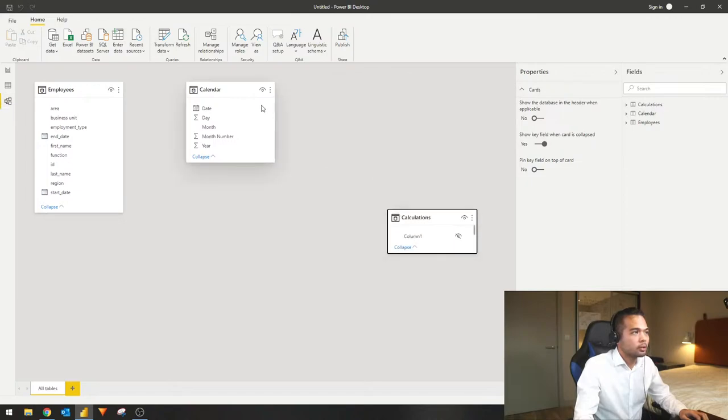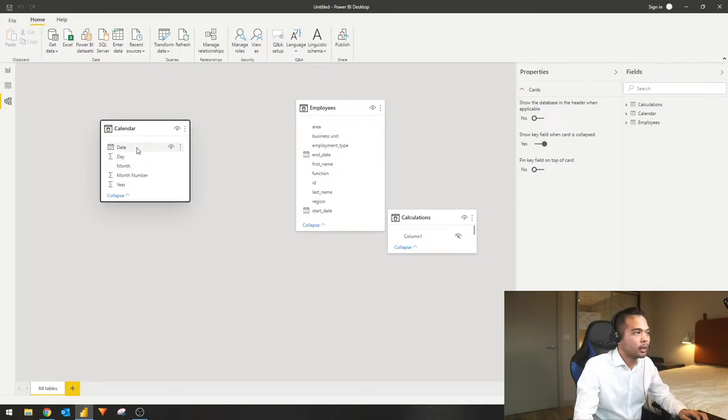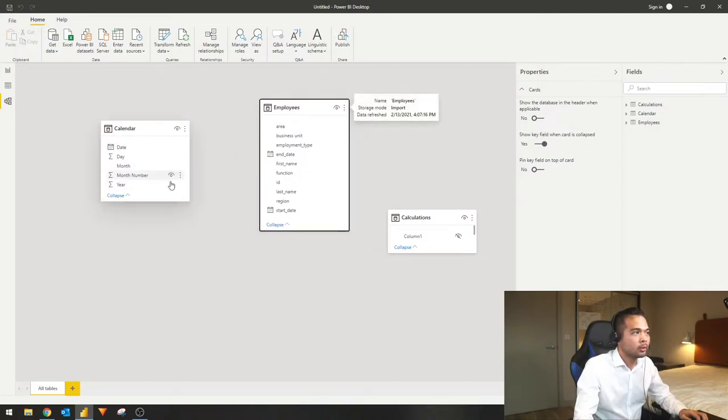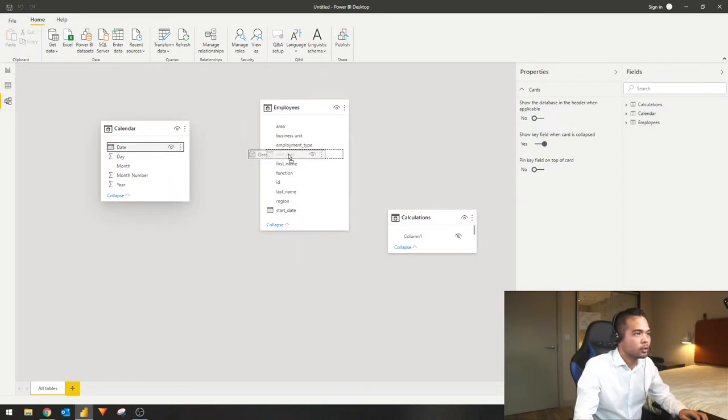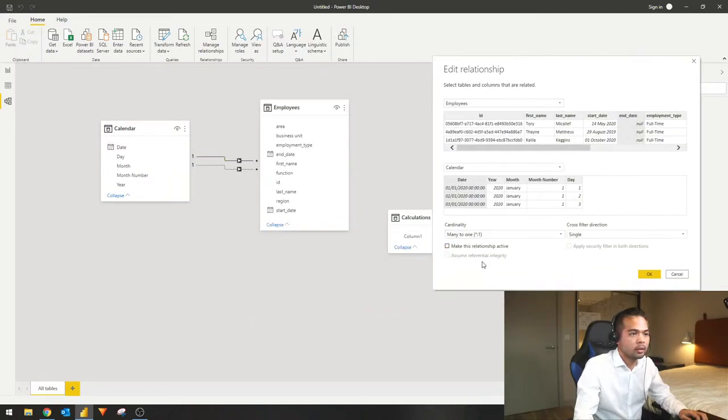So now let's look at our model. It's a very simple model. We have the calendar and the employees table that we loaded. What we'll need to do is create a couple of relationships so we can do some measurements, right? So let's make a relationship between the end date and the start date here. And let's make this relationship inactive.